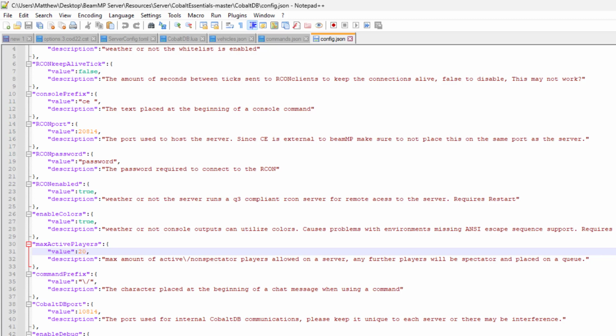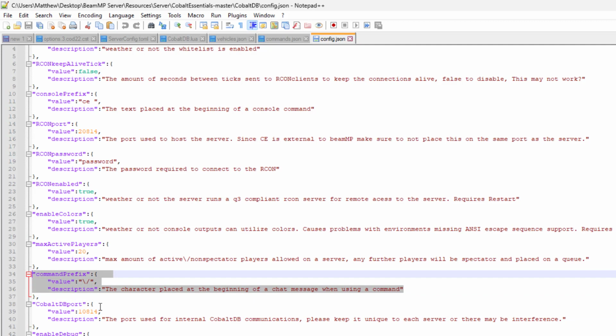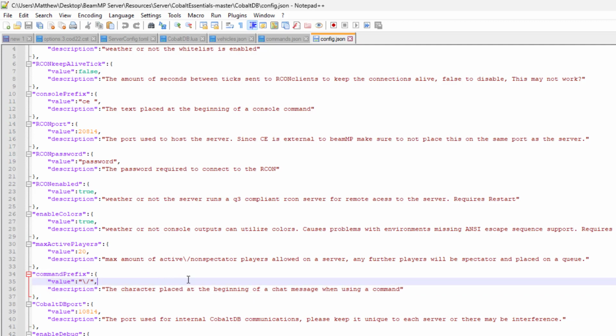There's also a few other commands down here. For example, the Cobalt database port. You can change that if you are currently using the port 10814, but there's just no need. Enable debug, and there's also a command prefix down here as well. Again, I'm just going to leave all that completely stock.